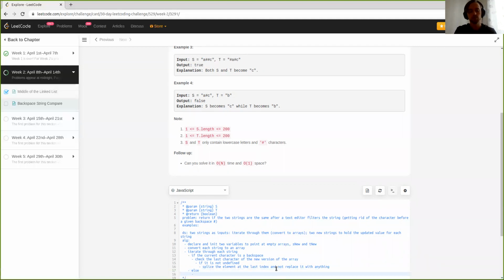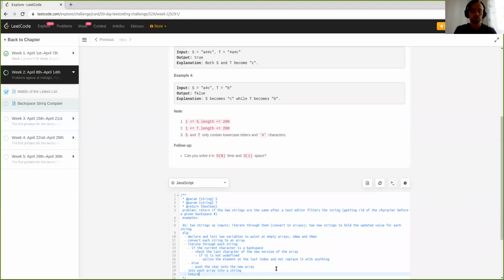Else, push the char onto the new array. So we have to join each array into a string, return.